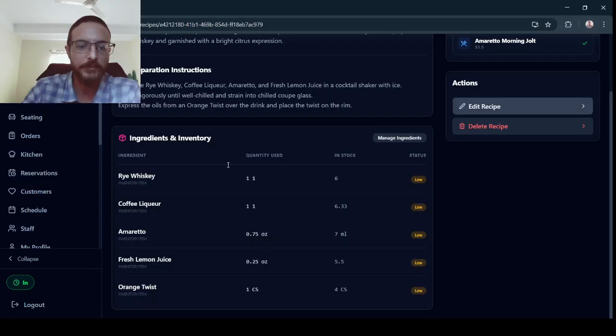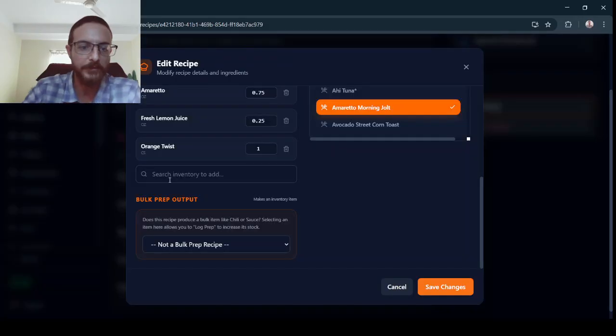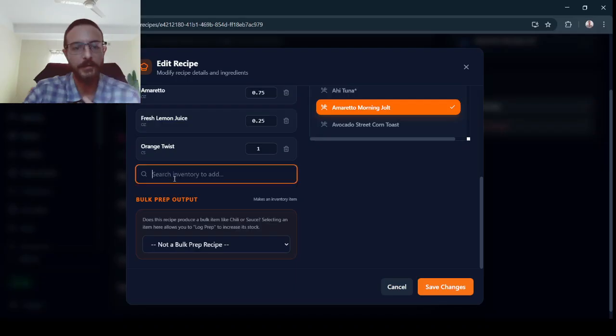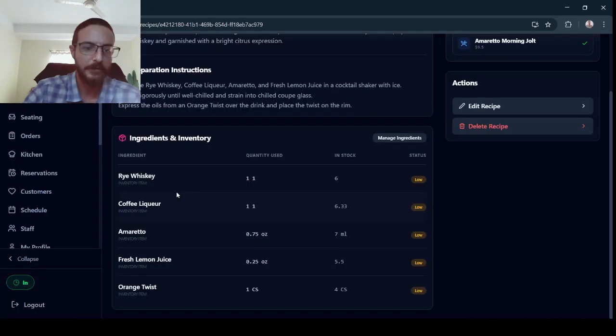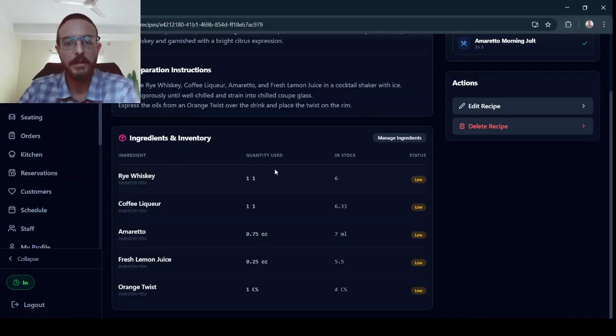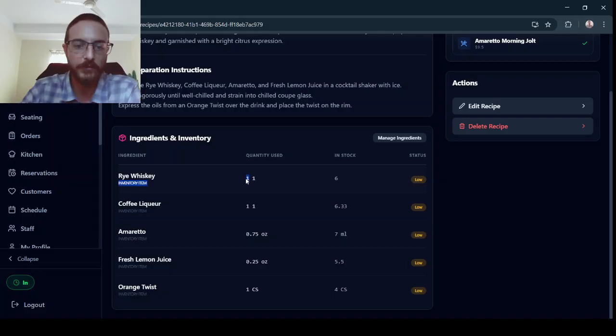Whenever you edit your recipe, whatever you put your ingredients as, now you could see you can add an inventory item here. If, let's say, you change the recipe from lemon juice to lime or whatever you might want to change it to, you could delete that and add a new item, and that'll show up right here. So the quantity used, ignore the extra one, that doesn't matter. What matters is what you set it in the edit.